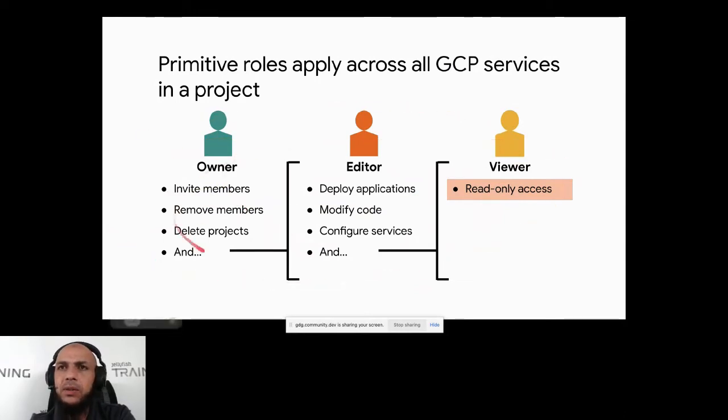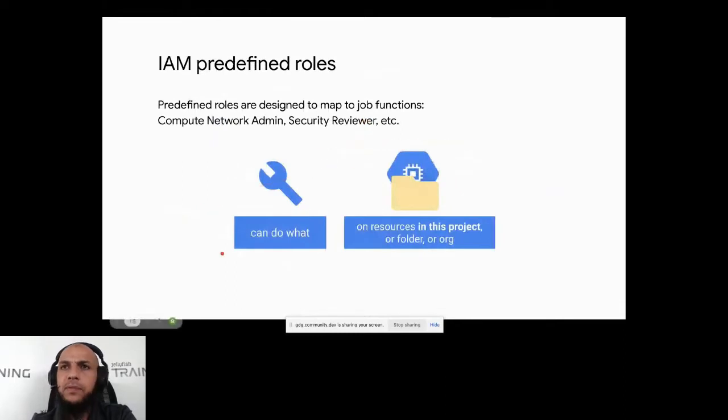But these are very broad, so powerful that I wouldn't be using them, for example, in a production environment. This is suitable for a test environment, because especially the editor and owner roles can be very, very dangerous from a security perspective. For that particular reason, Google has created some granularity in the services in terms of access with what we call predefined roles. For all the services in GCP, Google has created specific roles for each of those services with a set of permissions that comes with it.